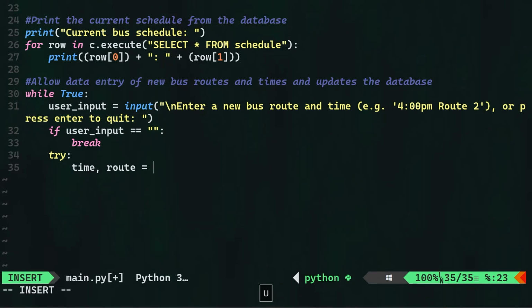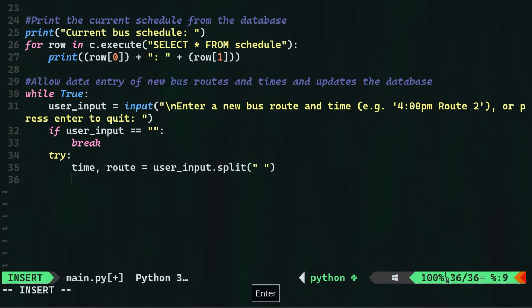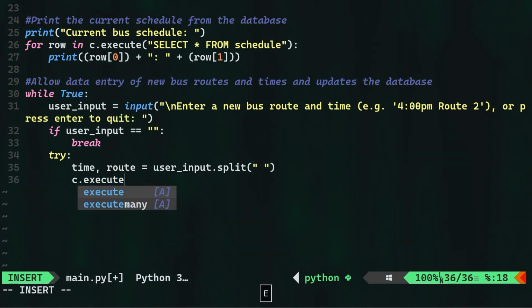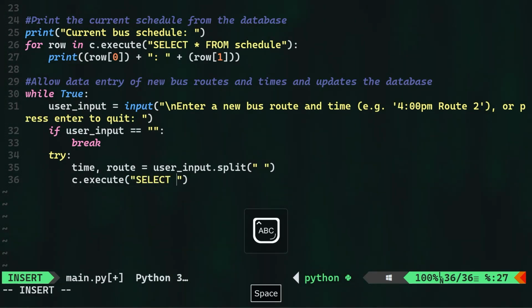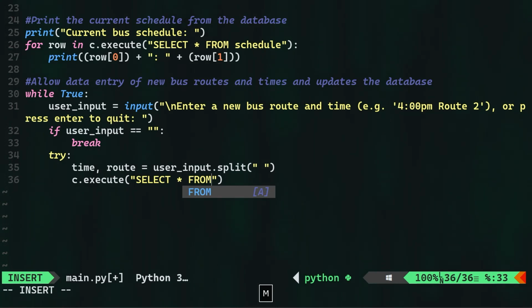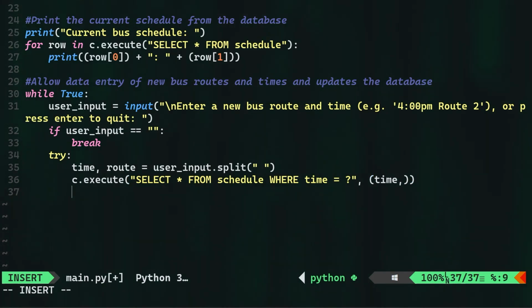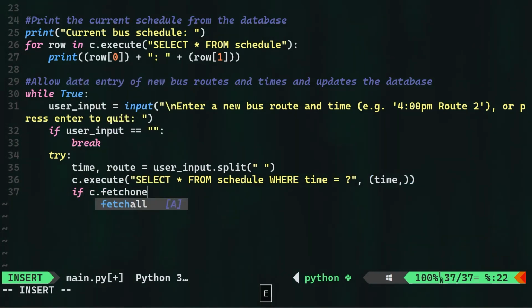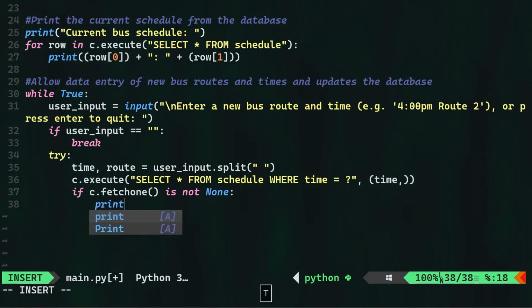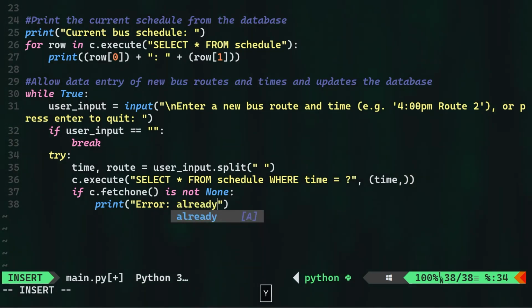Then as you can see, I'm going to use the try except code block. So what I'm saying basically is time and route is equal to user input dot split. So we are going to split them by an empty space. Then we are selecting everything from schedule where time is equal to an interrogation mark, and we are passing the time as the placeholder. So if c.fetchone, so if the result is not none, that means that we want to print an error message. So we're saying that already there is a bus scheduled at that time.